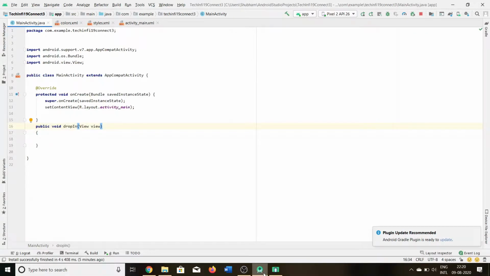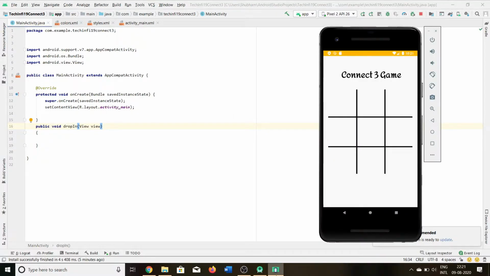Hi guys, in this video we will be learning to develop a very amazing gaming application. This will be our very first gaming application that we'll develop with TechInfi. So let's first see how this application works.